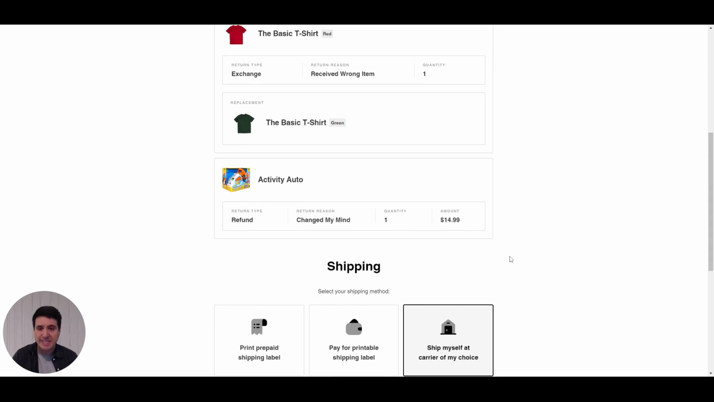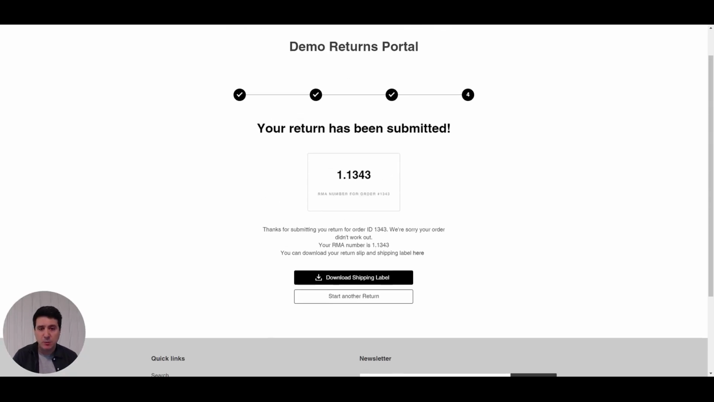In the backend, we're going to sync the status of the return to the Shopify order. In this case, it's automatically been approved, but we also have the ability to configure approval of return requests if that's part of your policy.